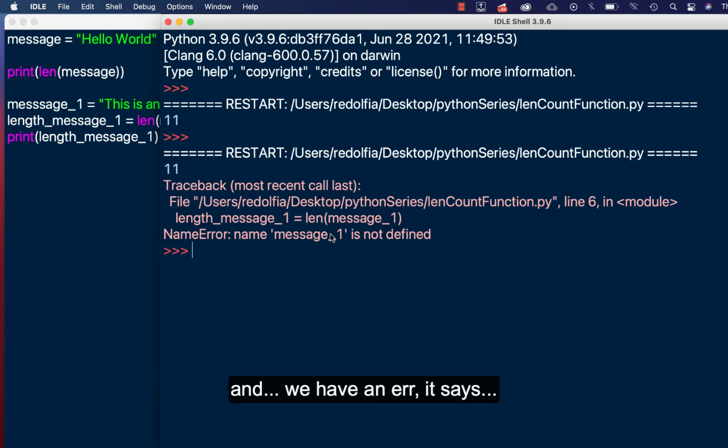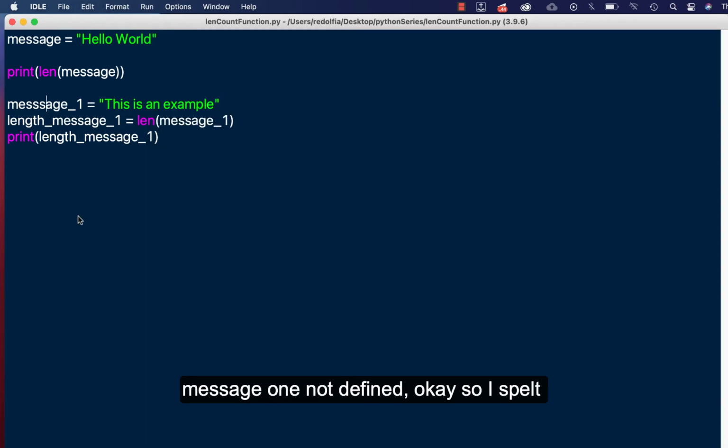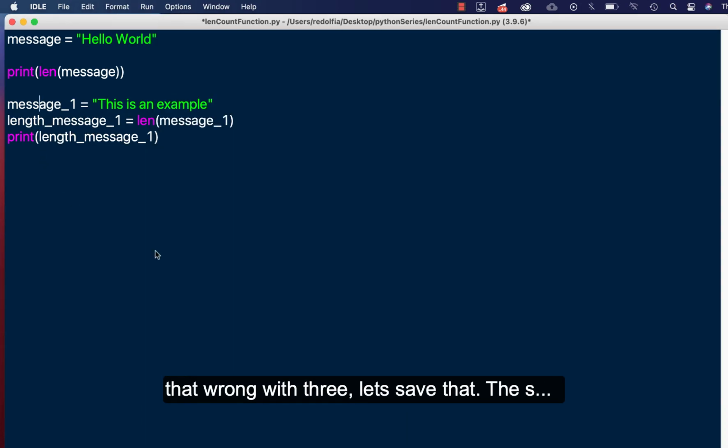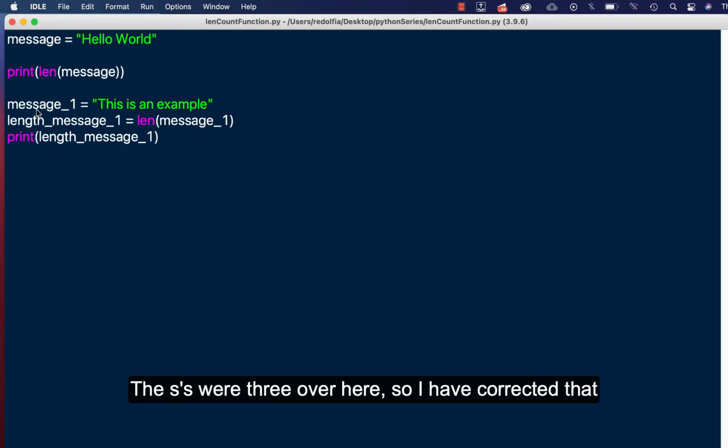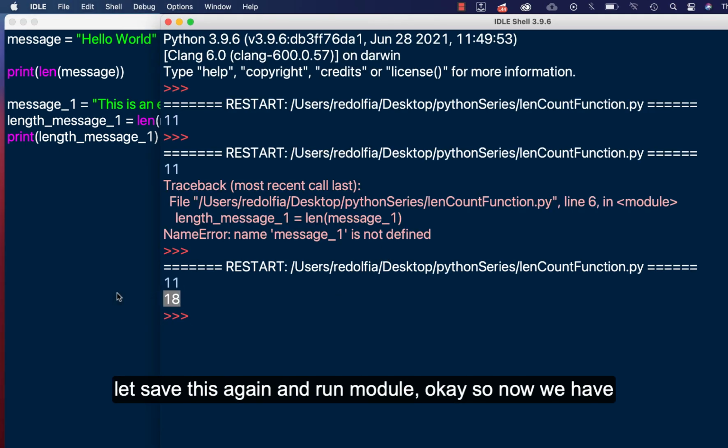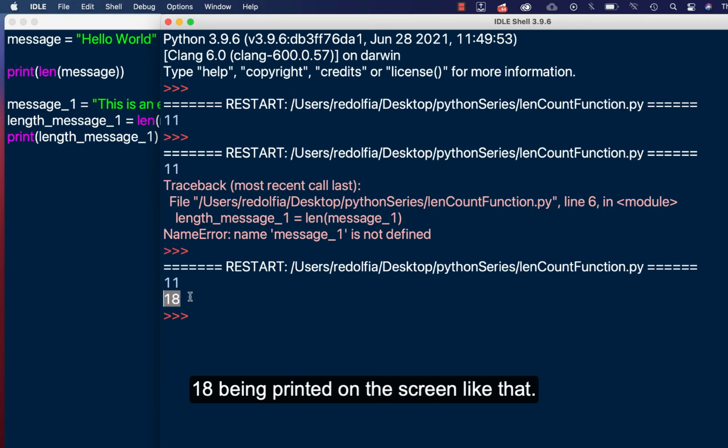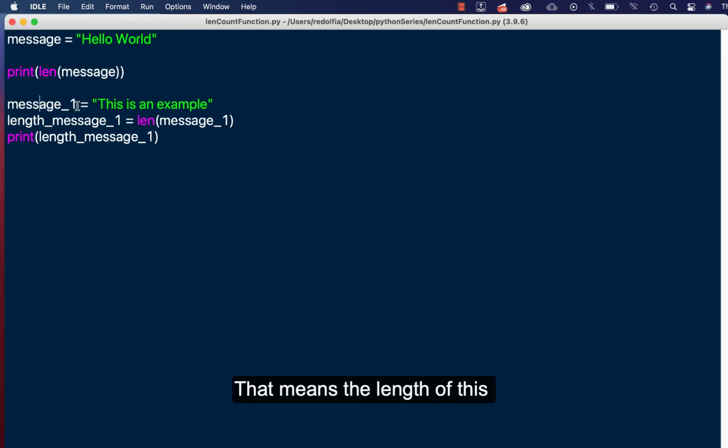and we have an error. It says message 1 not defined. So I spelled that wrong, with a 3 over here, so I've corrected that. Let's save this again and run module. Okay, so now we have 18 being printed on the screen. That means the length of this message or set of characters is 18.